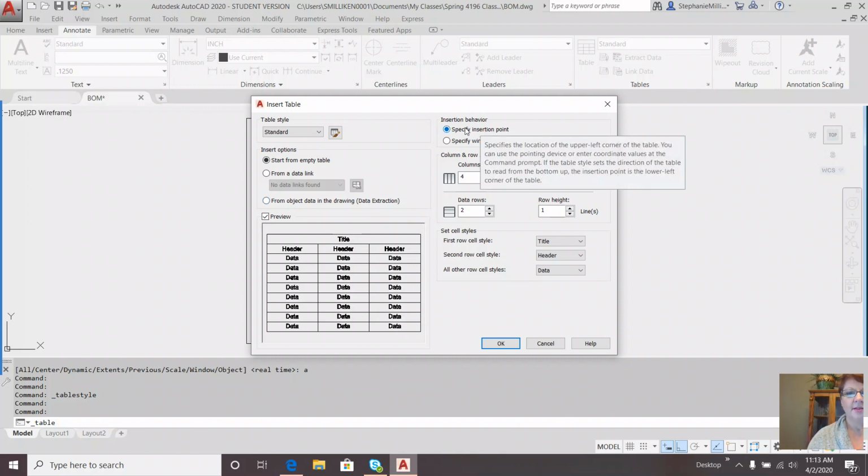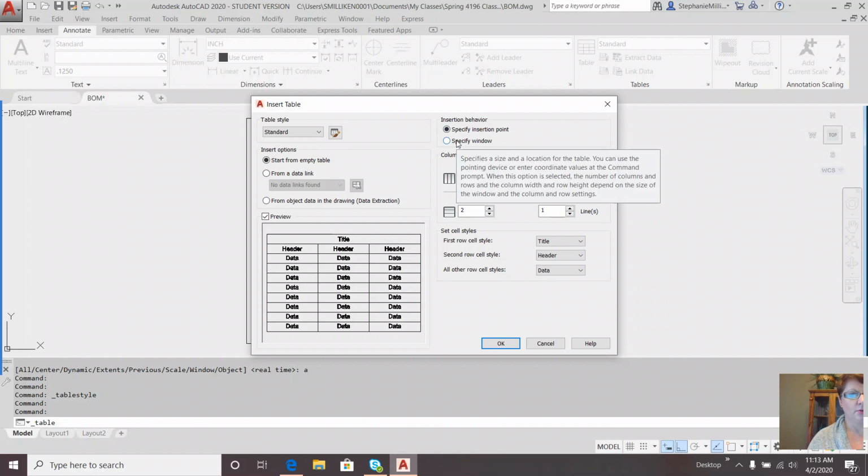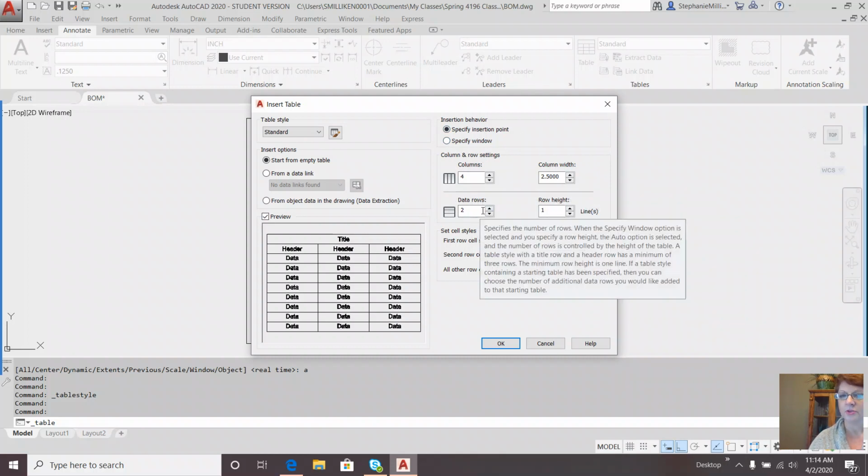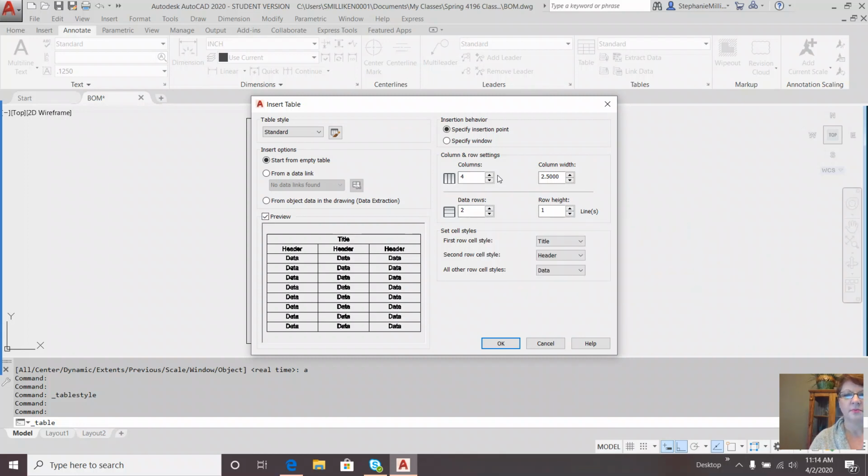We're going to do it by insertion point, or you can do it by window. It's totally up to you on that. If you know which size you want it to be, we can still modify size when we get done with it. I'm just going to do it by insertion point. How many columns and rows do you need, and how many data rows do you need? So as far as our column and row settings, we have item number, quantity, part number, description, and that column. So 1, 2, 3, 4, 5 columns.